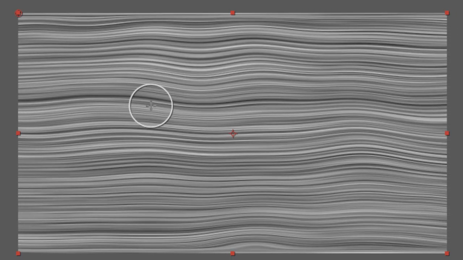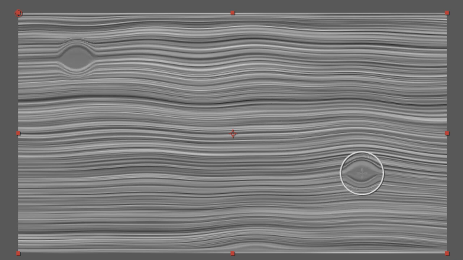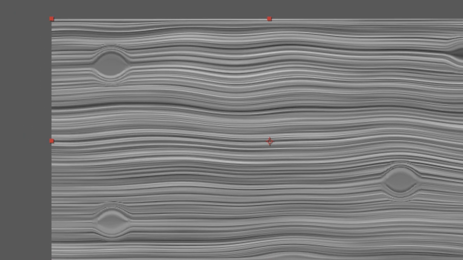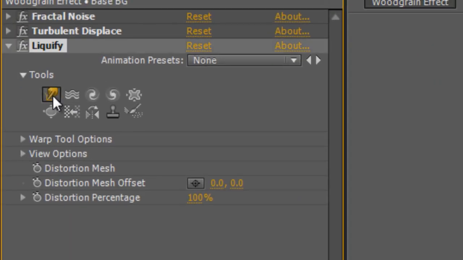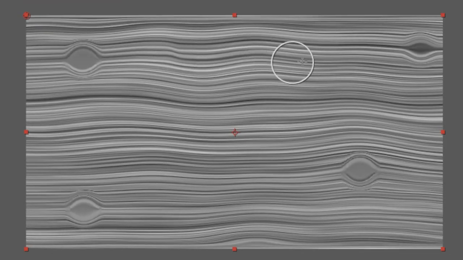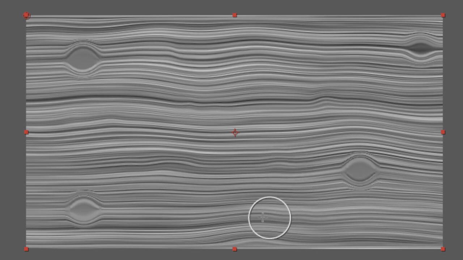And we're just going to create some areas to hold the knots in the wood. So with the bloat tool selected, just pick some random areas and hold down the bloat tool, and you'll see it separates the grain and pushes it around the brush. Another thing you can do is take the warp tool and just add a little bit of variation in the wood grain, just to make it look a little bit more convincing.